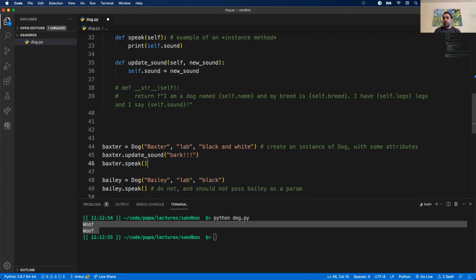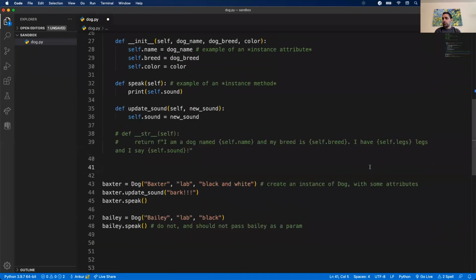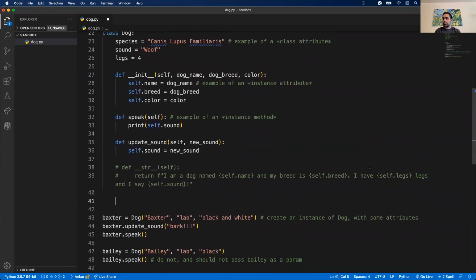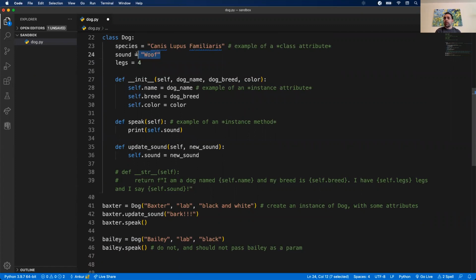So kind of a question for you. Looking at our code, I wish I had more space here. Let's look at our code up here. I think I can fit it. All right, there we go. Notice that we have a class level attribute up here. Sound is something that's shared by all dog instances. However, I'm calling update sound, which is going to be updating self.sound to a new sound. The question I have for you is when we call Bailey speak, what is Bailey going to actually say? Is Bailey still going to say woof, or would Bailey say bark? Because we are updating self.sound to bark here.